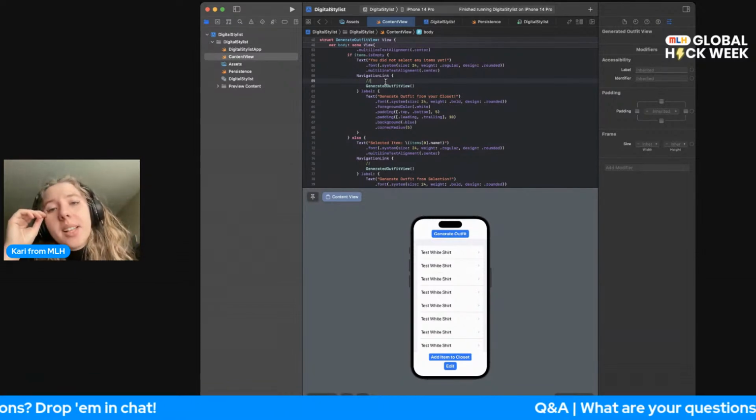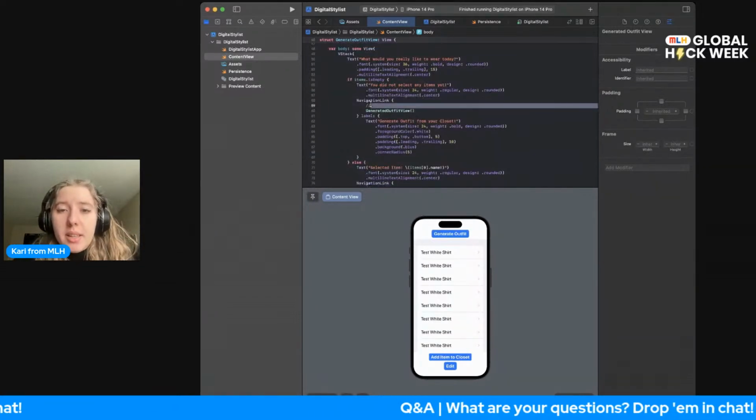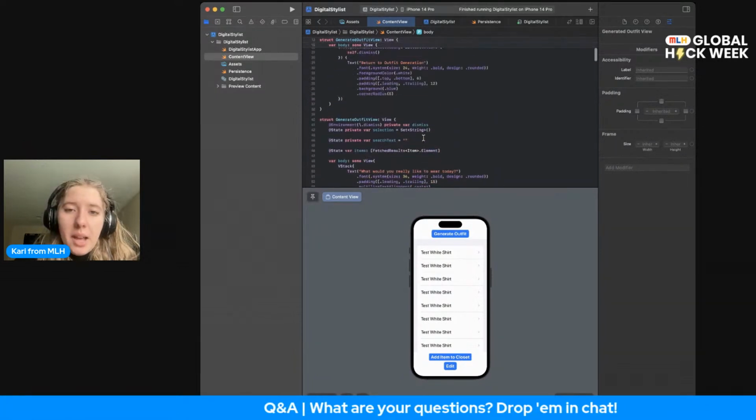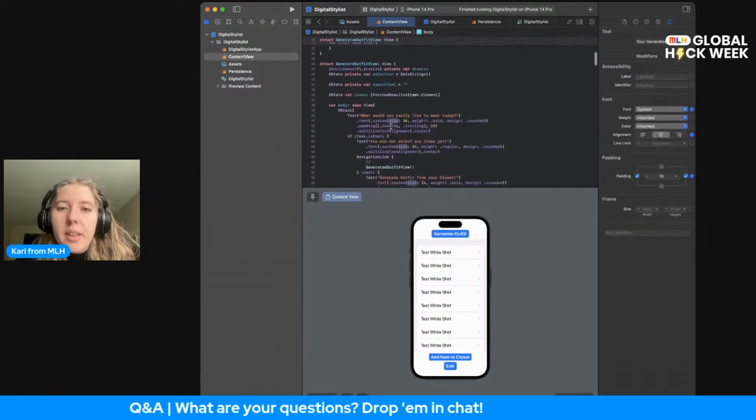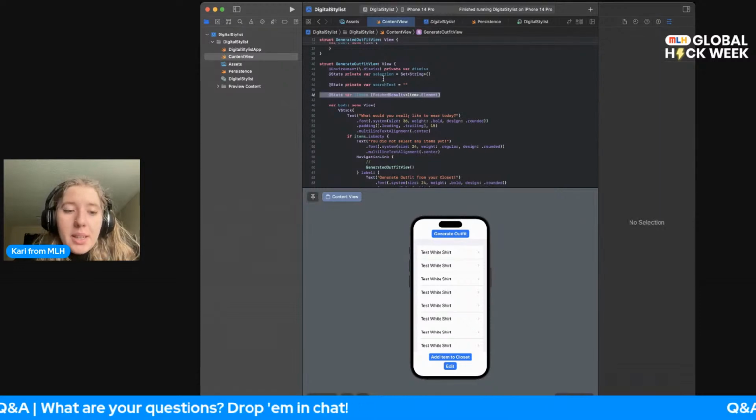Okay. Let's see. You've not selected any items yet. Navigation link. I want to pass in. I think within this, we'll be passing in.